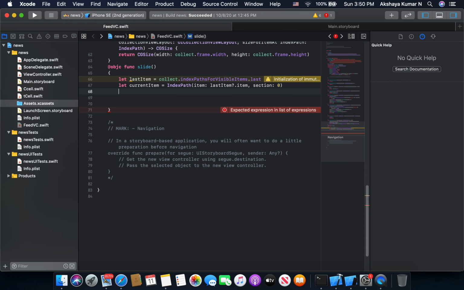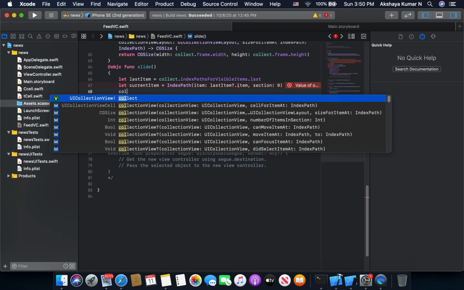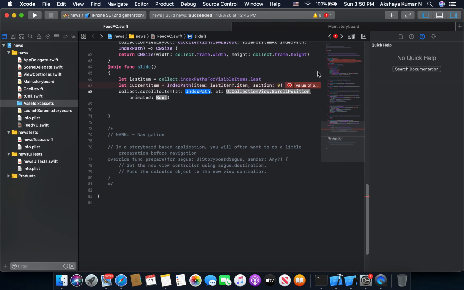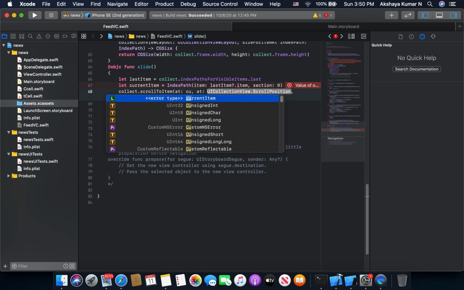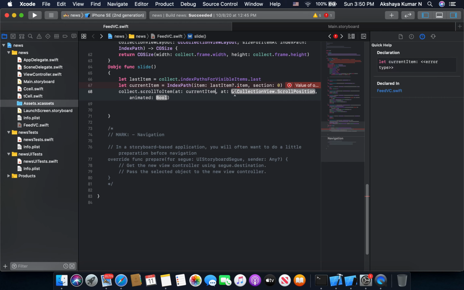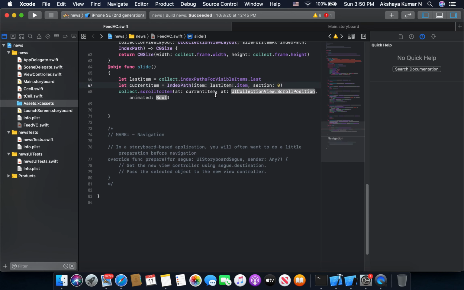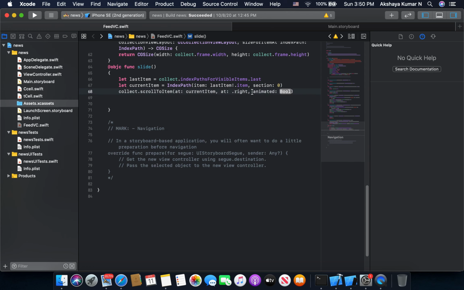Now we will scroll to that current item. For that, collectionView.scrollToItem(at: indexPath). Index path is going to be our currentItem. We have an error, so let's pause and wrap that one. Okay, now scroll direction is going to be right, animated false.